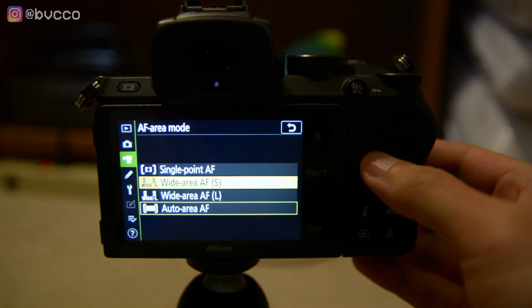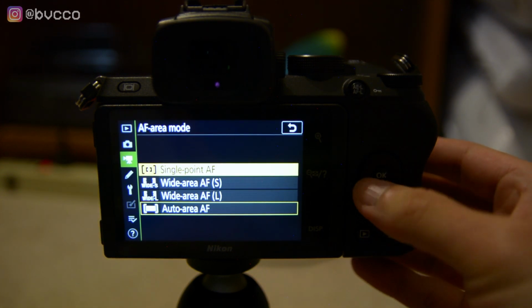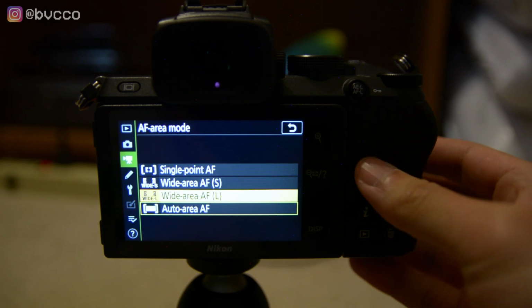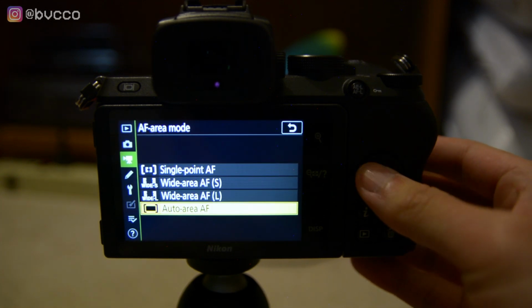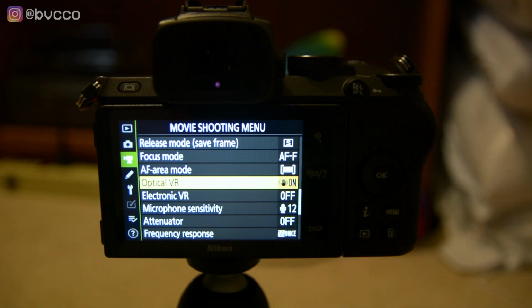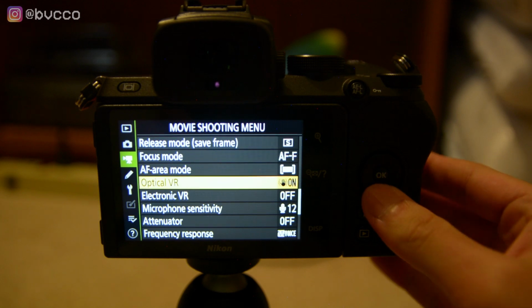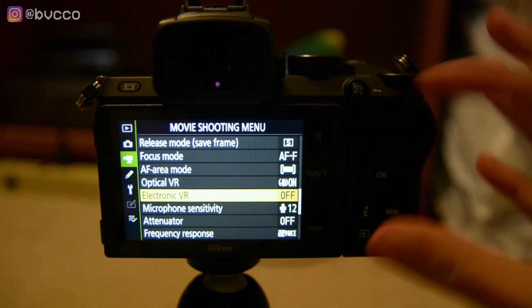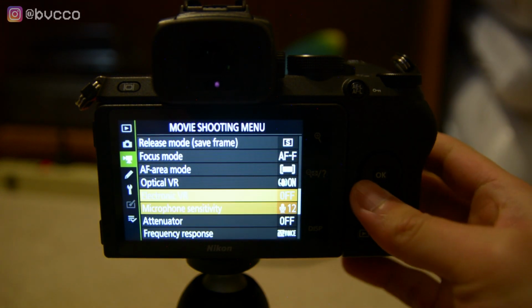It works pretty well. If you want to change it to single point where you can control, or you can have wide area and wide area AF. I usually have it on auto area. You have your optical VR, which is if you have a lens which lets you have vibration reduction, you want to turn that always on, because the Nikon Z50 does not actually have IBIS. I never use electronic VR because what it does is actually crop in the video. I usually have that off.